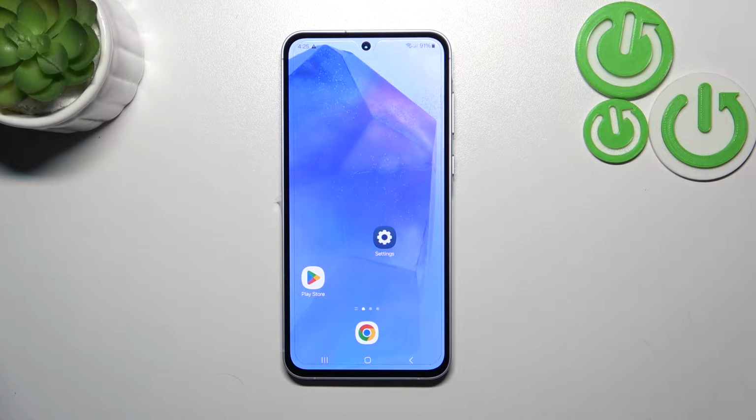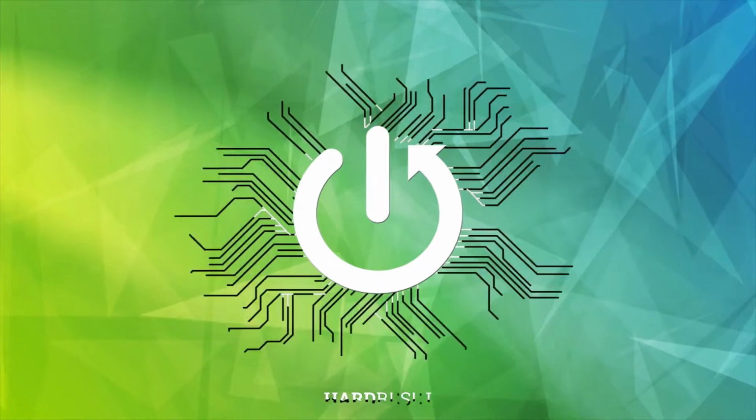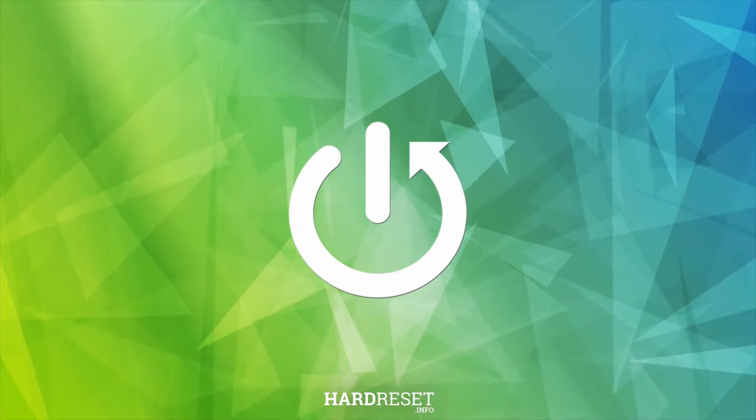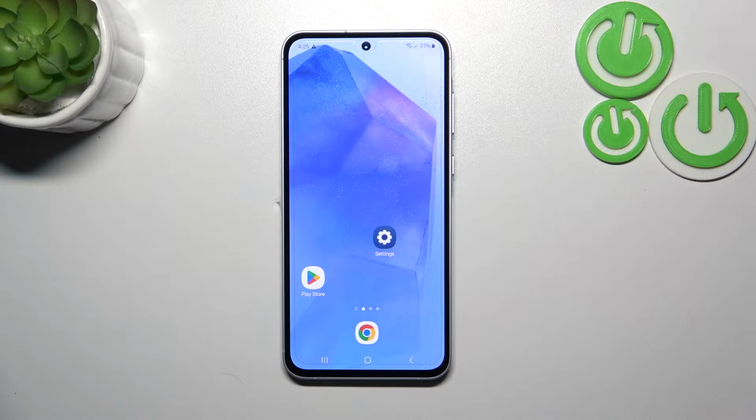Hi everyone, in front of me I've got Samsung Galaxy A55 and let me share with you how to virus scan your device. So fortunately, nowadays we do not really have to do a lot in order to virus scan our device. It will actually do on its own. However, we have to initialize it.